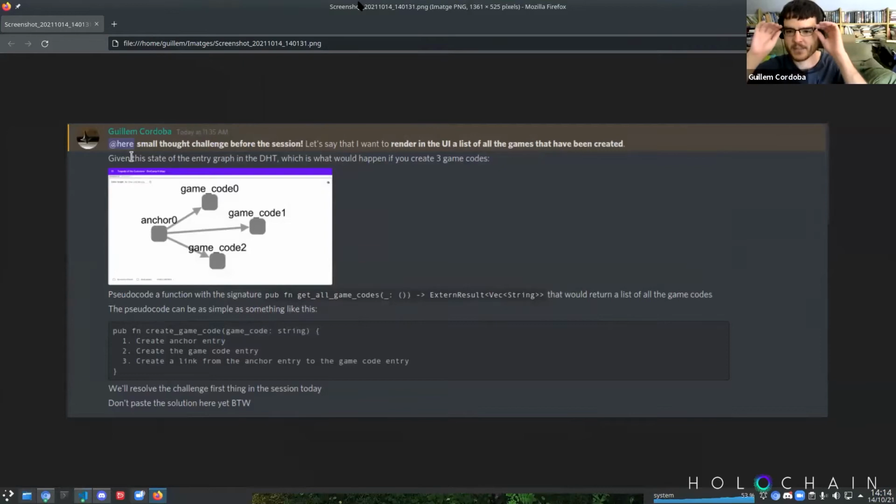So let's say that in the application that we are writing now in the UI, we want to render a list of all the games that have been created, right? So we have an anchor. This is everything that we already did, right? So we have an anchor and game codes that have been created with the create game code function. And now the challenge is to write a get all game codes function that returns all the game codes that have been created in the DHT, right?